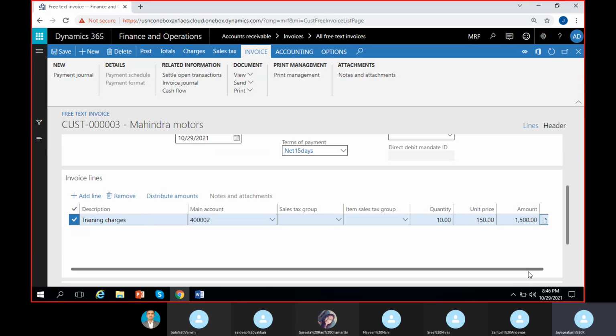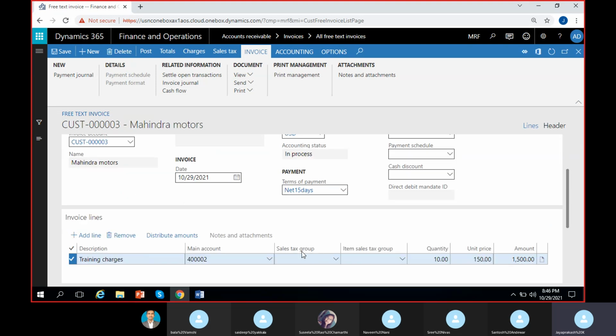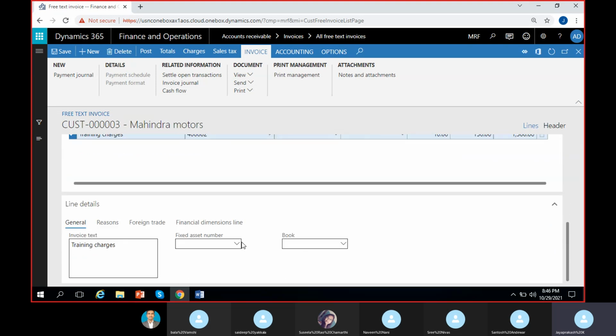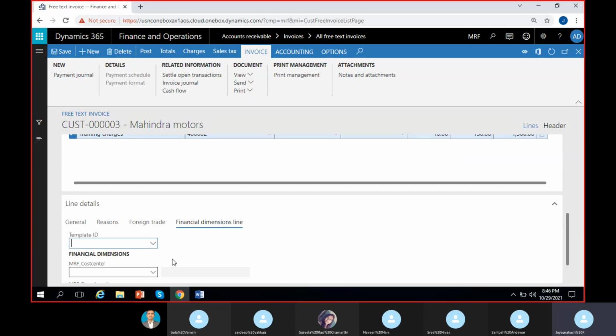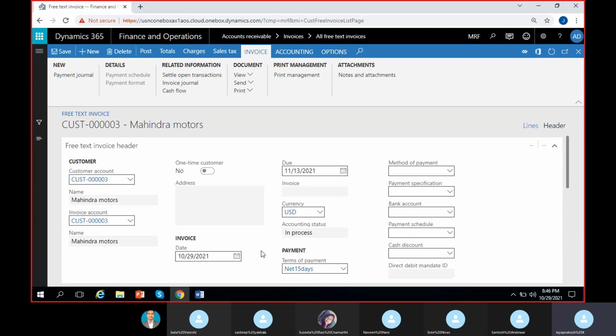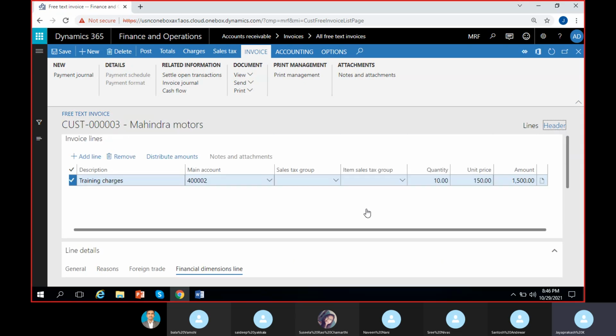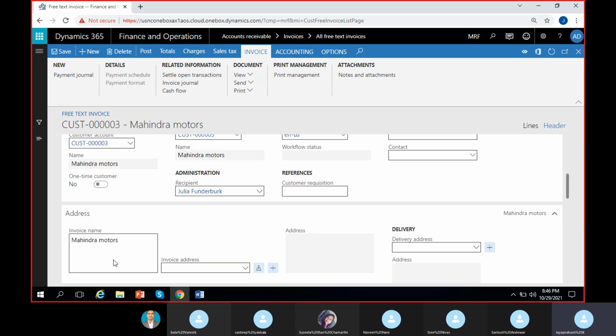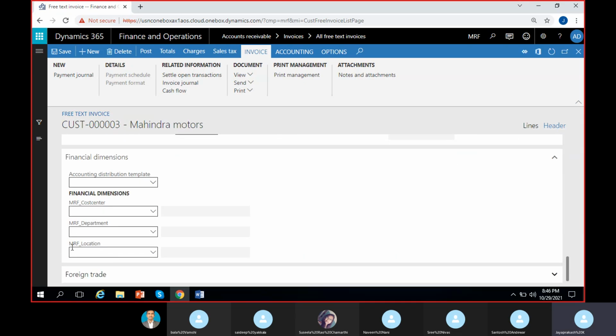Okay, I have this option. I don't see this one available. It's okay. So this is of 10 quantity into 150 each, total of 1,500. So next, I can give any financial dimensions if I want in the line level or the header level. If it is required, you can give this at header level. If I click on header here, I'll see the header level dimensions here. So I can give it here.